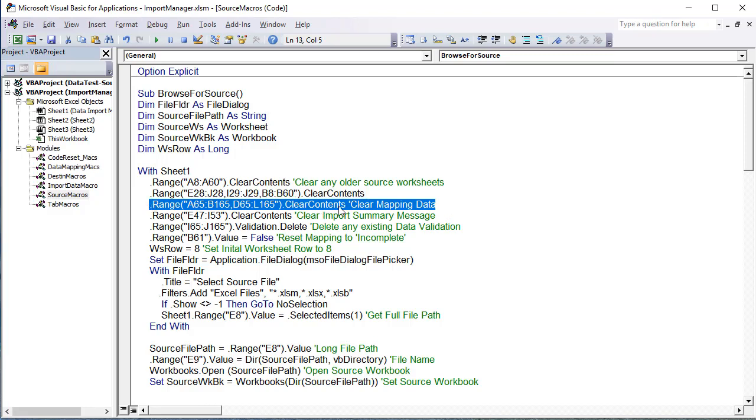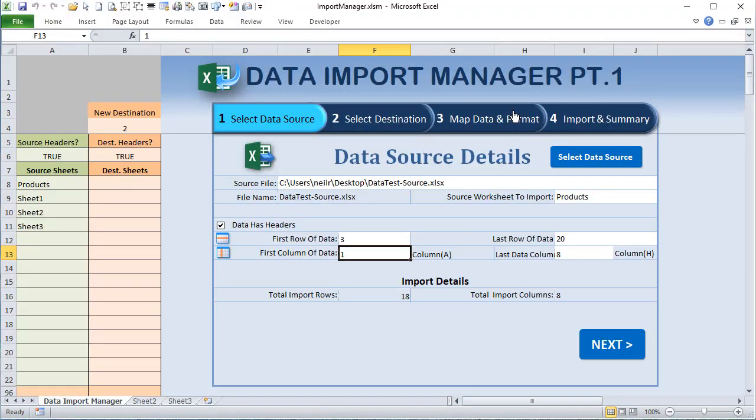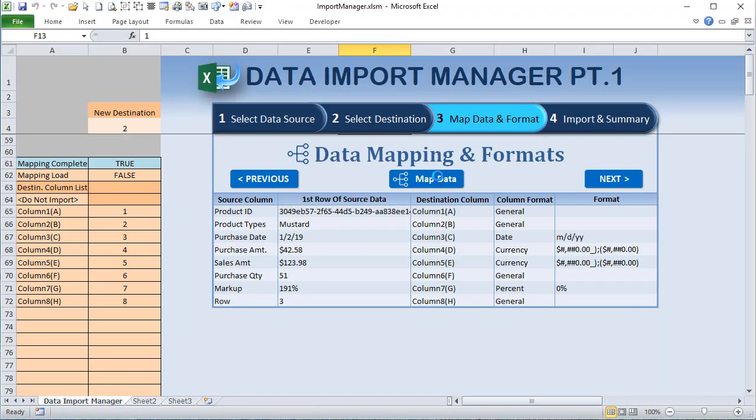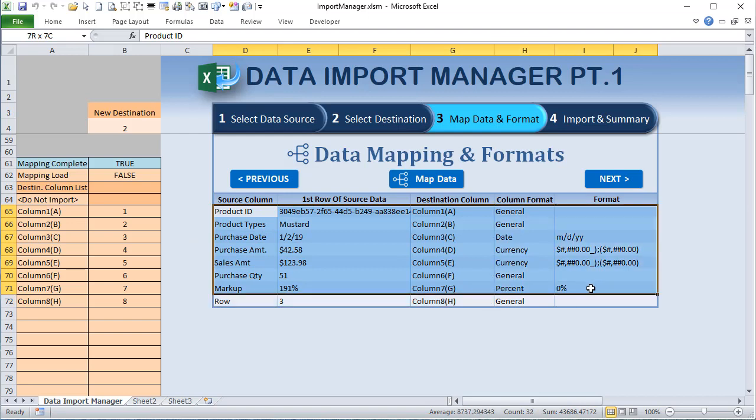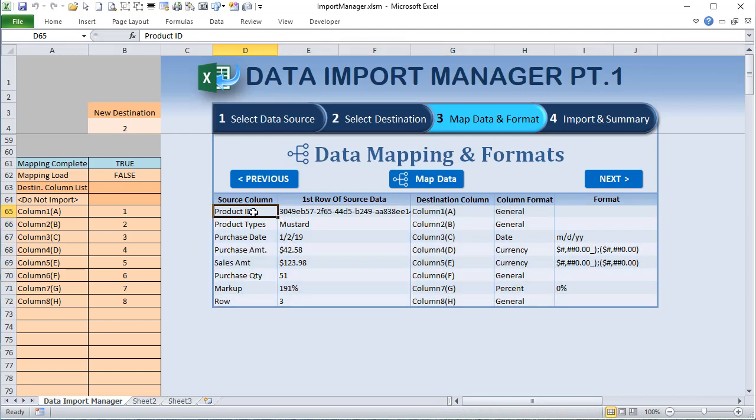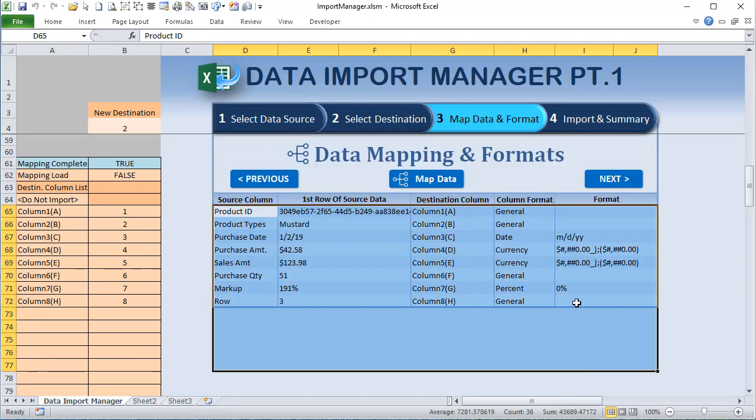Also mapping data, I want to clear that out as well. Mapping is based on a source data. So here's our mapping. When we select map data, there might be some map data in here. I want to clear that out too, because a lot of it is based on the source and the destination workbook. So we want to clear that out starting in D65 and all the way down as far as it may go. So we want to clear out this mapping data.